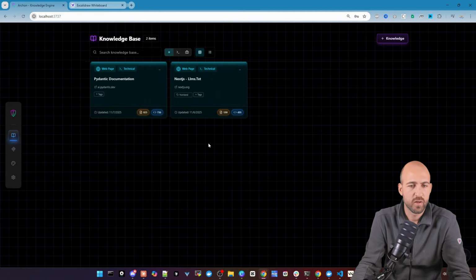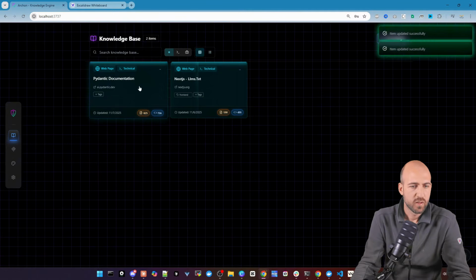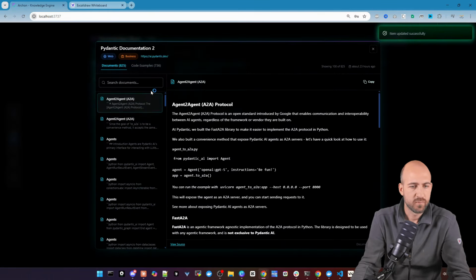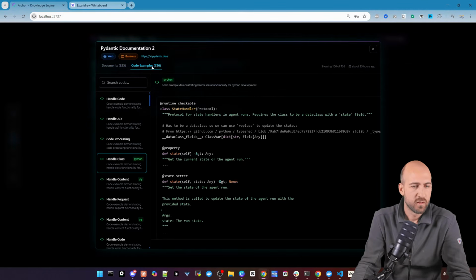So we use Radix UI now for all components and it looks a little bit different, but still very good in my view. What we got here is you can change the category directly from technical to business. It has no effects, it's just for organizing your knowledge base. You can add tags here directly, which are persisted. Then you can change the title if you like, and you can open the document browser or the code example browser now as well. In the previous version we didn't have the code examples.